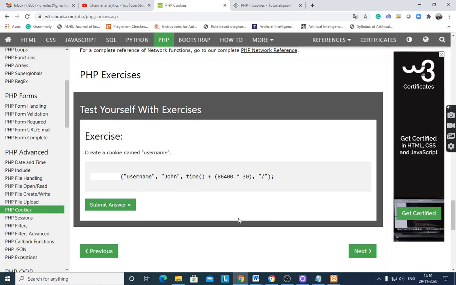I hope you understood all the concepts of cookies: how to set a cookie, how to access a cookie, how to check a cookie's existence, and how to remove a cookie.